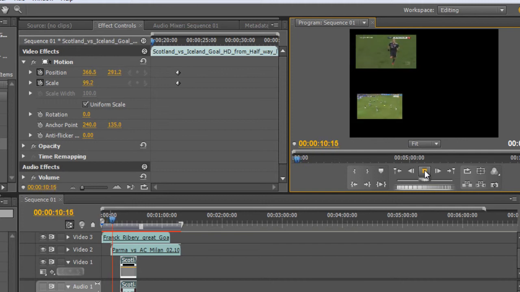Now you could obviously make each video the same size. You could have 2 videos on one side of the screen and 1 full video on the other. So the way that you use the effect is completely up to you.